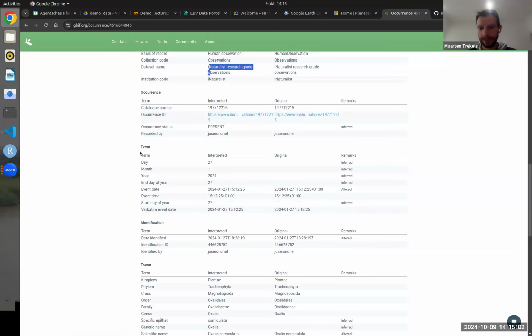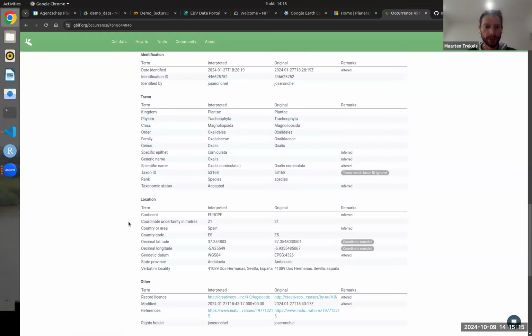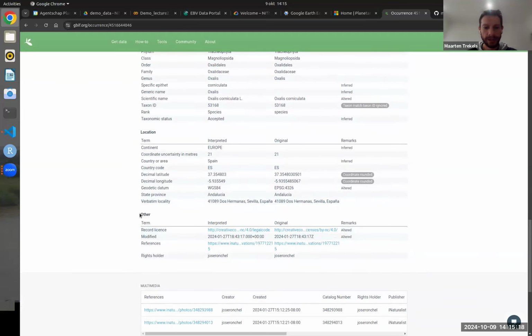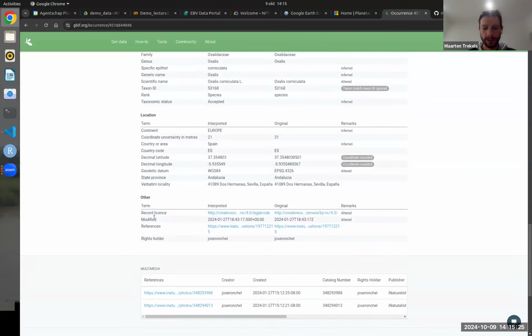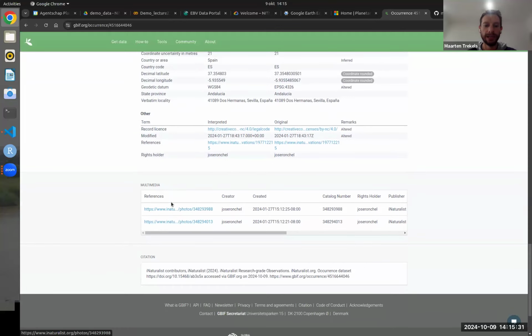Information on the event, so when and where this observation was made. Identification: who did the identification, and some taxonomy. Detailed information on location, and maybe some other information such as the license attached to this observation. And maybe some references, for example, in this case, multimedia references to the images that were taken, pointing straight to the iNaturalist website, but this could also point to a website from the collection if it's a specimen.